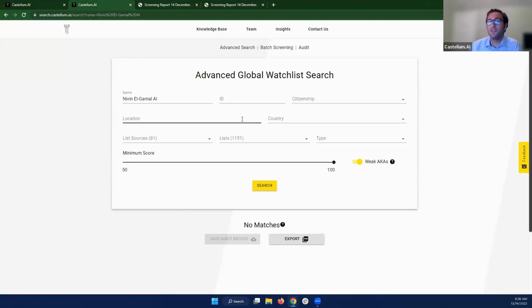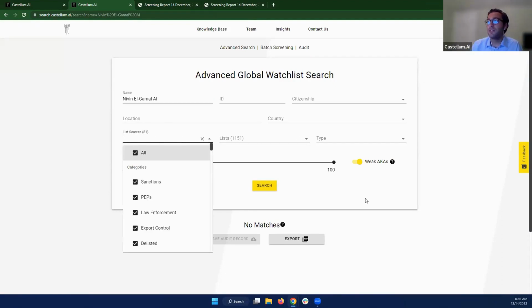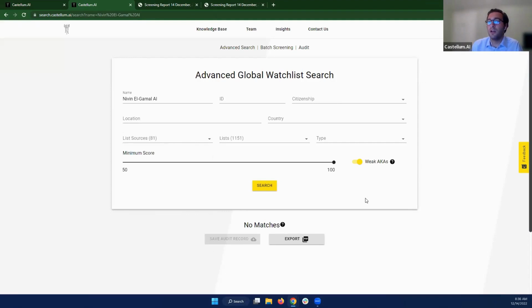So again, I want to highlight that anybody can try this out for free. You can search as much as you'd like. Again, with the free version, there are some differences in your access and what you're able to screen, but you can screen names and the full database of over 1,000 lists freely as many times as you want to test the platform and start your compliance journey.